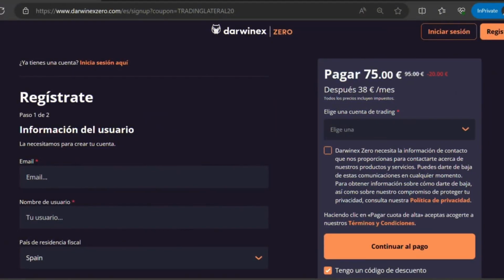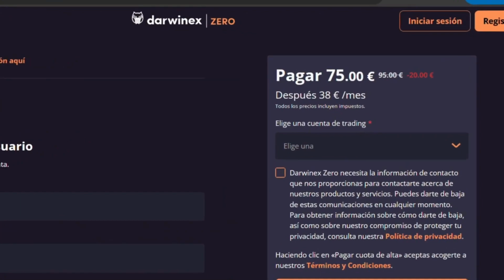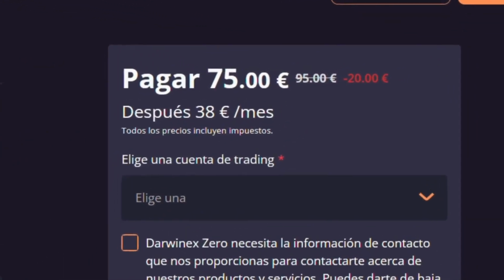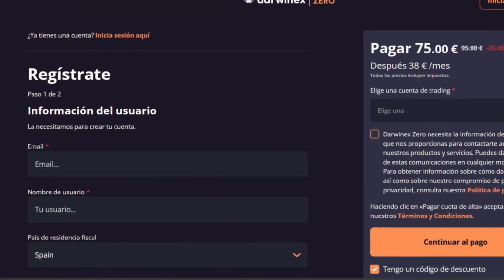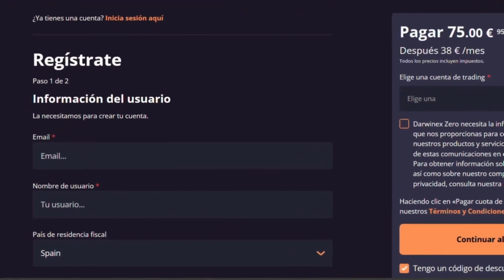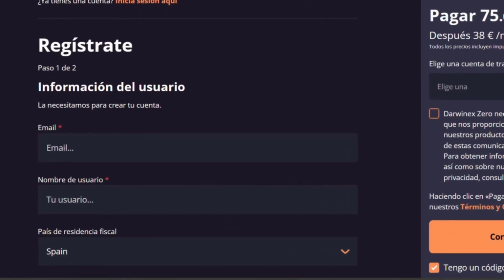Alright, we click on the link and as you can see, it redirects us to the official Darwinex ZERO page with the discount code already applied. Instead of paying €95, we'll only pay €75. To register, here on the left, we just need to add our email, username, which will be the name that will appear within the platform, and our country of fiscal residence.